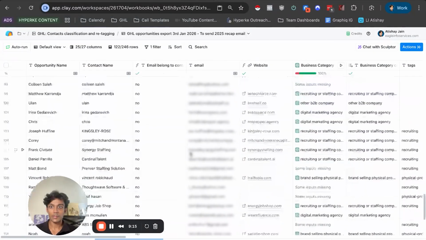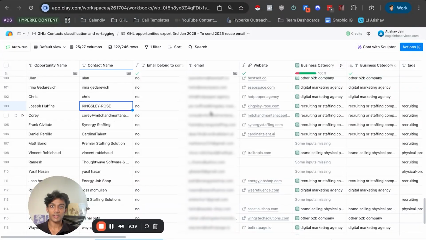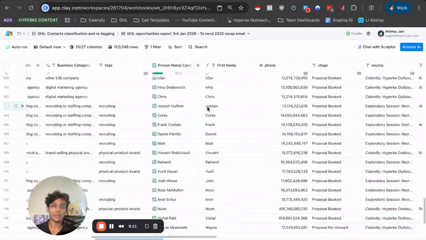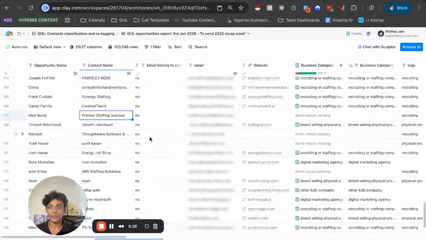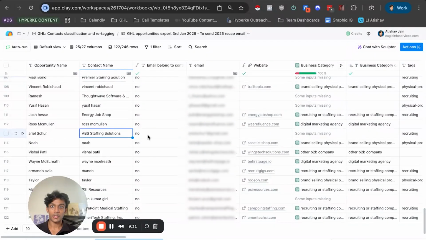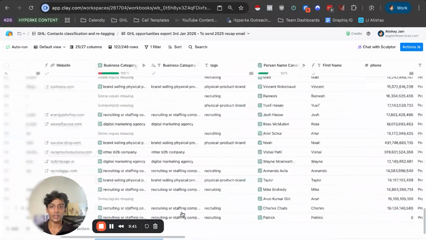So let's find bad names here. Okay, so this one, Kingsley Rose, let's see what name it came up with. Figured out that it's Joseph. Premier Staffing in the contact name, figured out that it's Matt. ABS Staff Solutions and Ariel, figured out that the name is Ariel. And another one, Charles at CarePoint Staffing, so it figured out that the name is Charles.